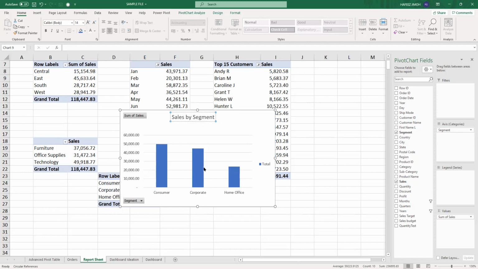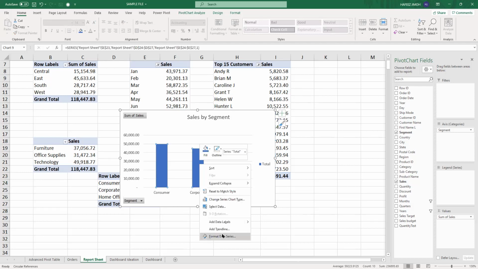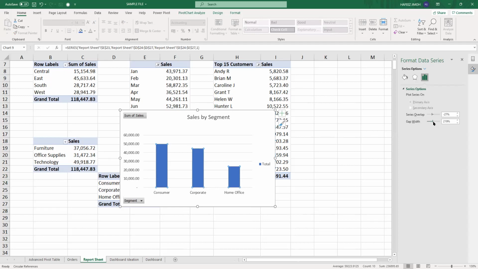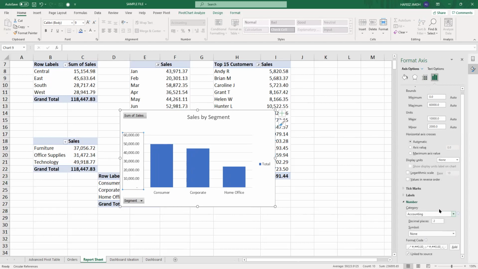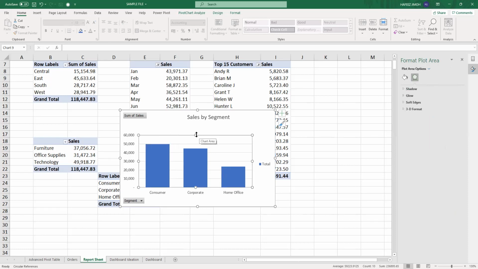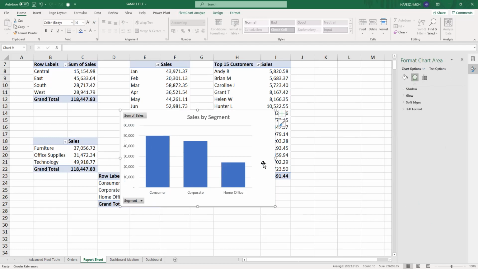I adjust this. I right click, format data series. I reduce the white space in the chart. It makes more sense. I come here, I adjust the number. I don't want decimal places, 0. Everything looks good. I adjust this, okay. I remove this, okay.